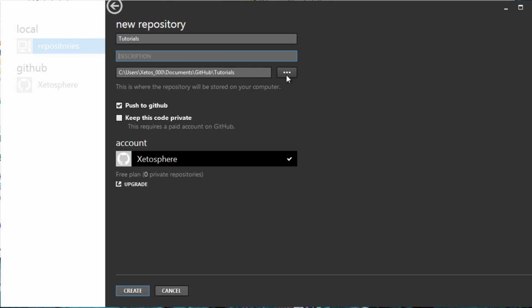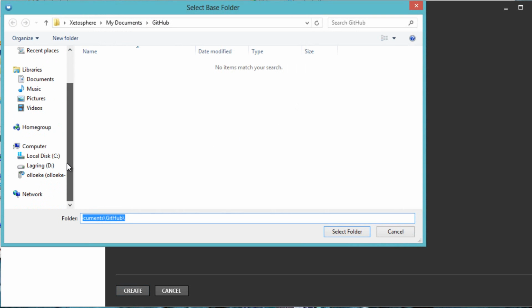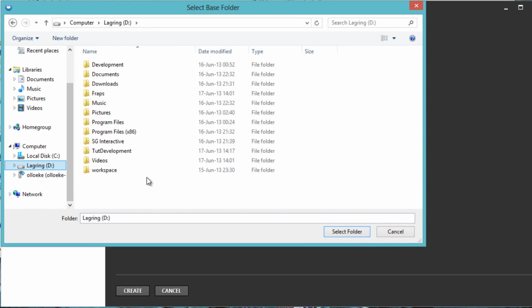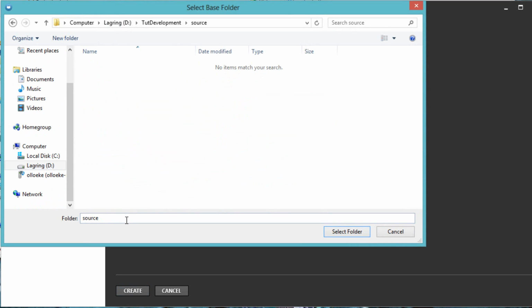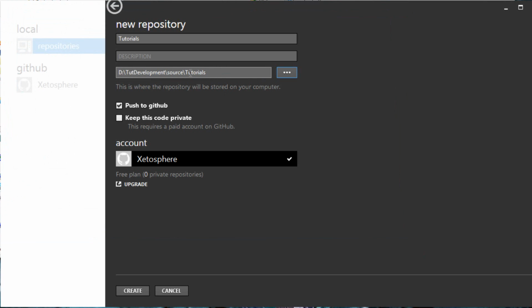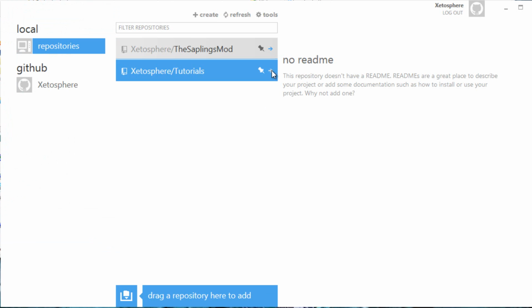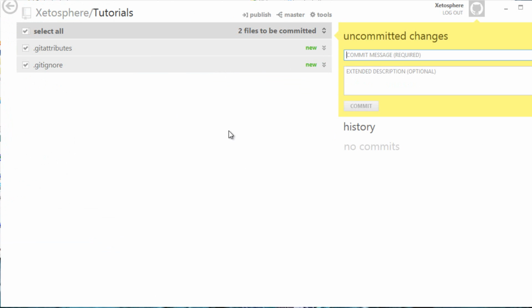I'm not going to add a description, and I'm gonna set it to my D drive. I'm going into tut development source, and this is where I'm gonna have it. So select folder. Yeah, that's correct, and we just create it. And as you can see, we now have a repository.